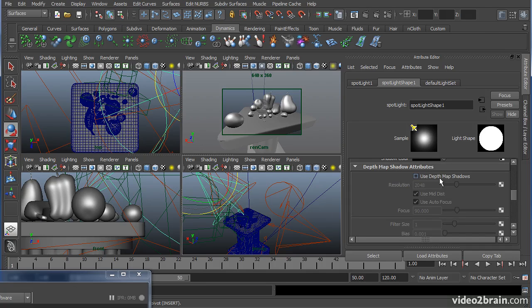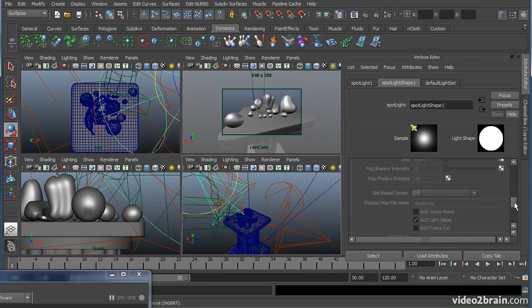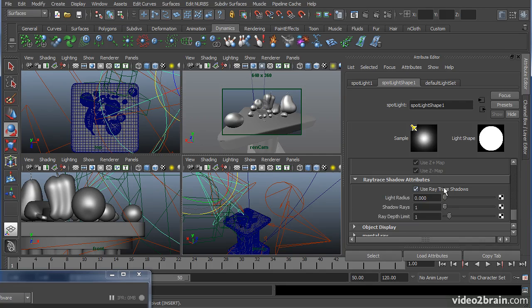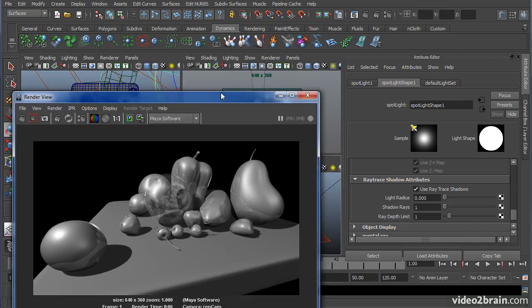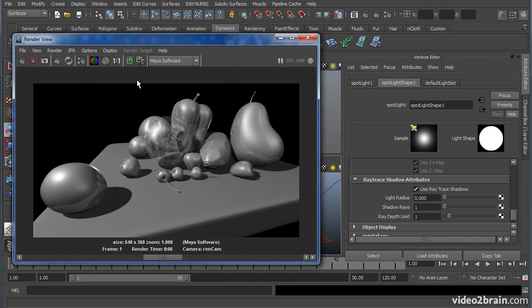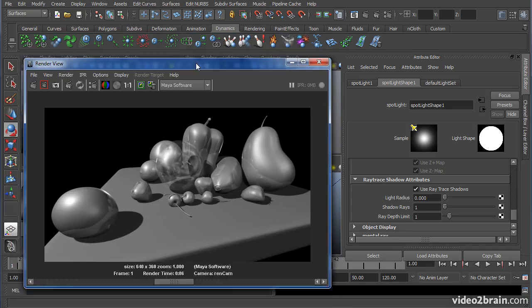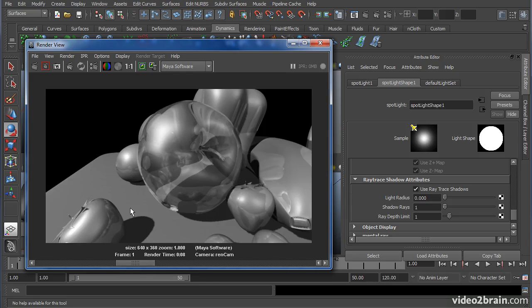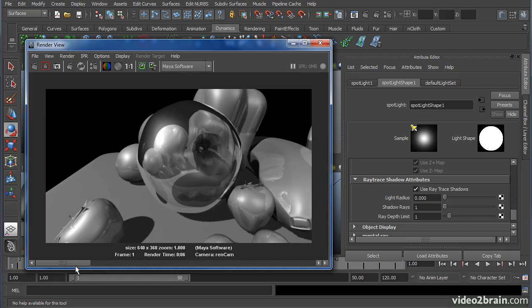We'll turn off depth map shadows. These render whether you have ray tracing turned on or not. And we will go to use ray trace shadows. This gives us a better shadow, a cleaner shadow, and a more accurate shadow. You'll notice under our glass object that the shadow for the glass apple is a solid shadow. This is unfortunate and is part of using depth map shadows. Let's go ahead and get rid of the large apple renders.